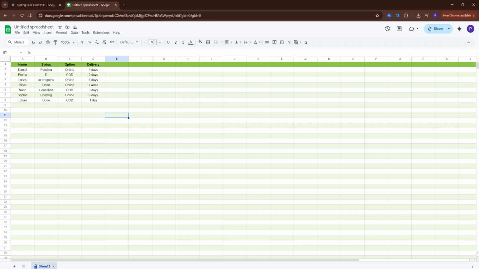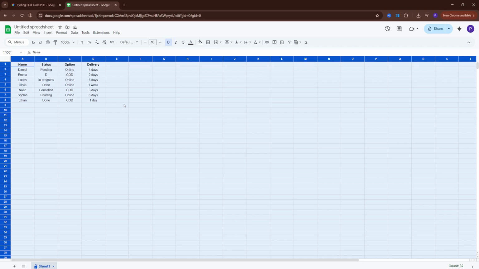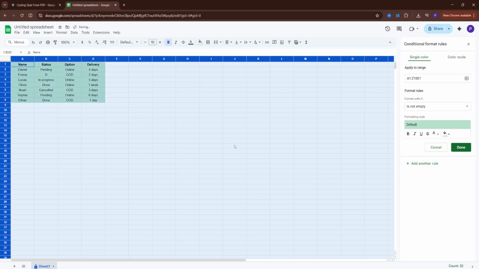Now, method number two. Let's go back here to the start. You will use this to shade a row only if a specific cell contains certain text or a value. So select your data range, go to Format, then we will hit here Conditional formatting, like that.